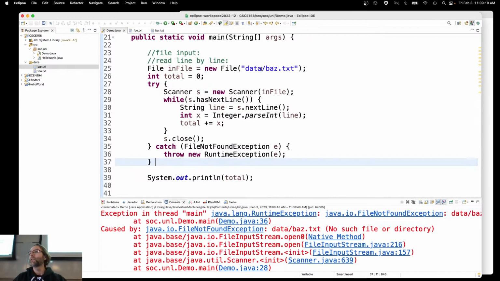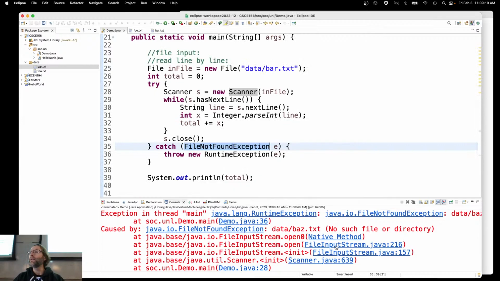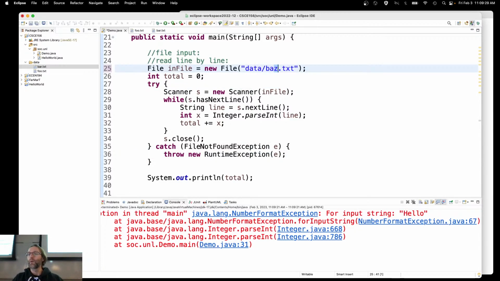Let me change this back to bar. Now, that file will be found, but when we get to that last line, hello, then it's going to throw a number format exception that we're not explicitly dealing with here. It's just going to be a fatal error. Mostly you just want to catch and release like we've done here. Let me go ahead and restore that.